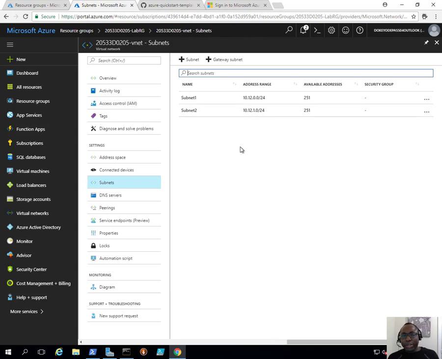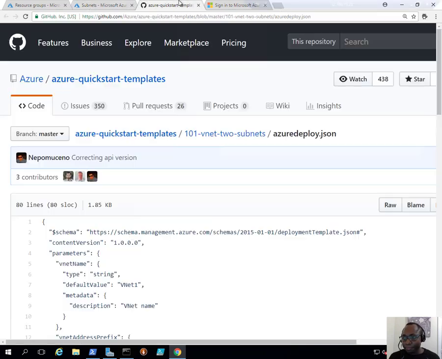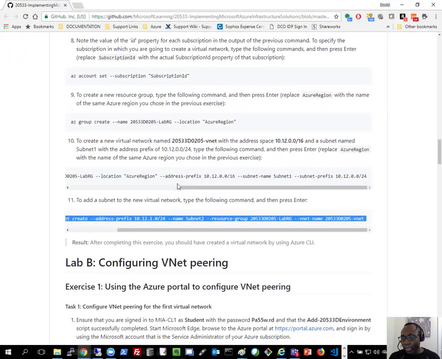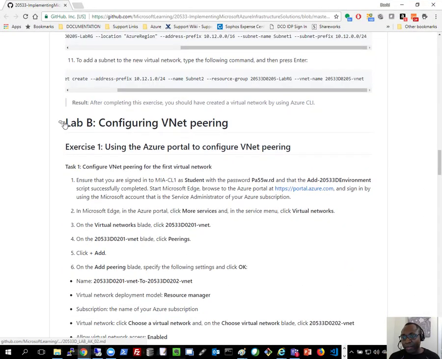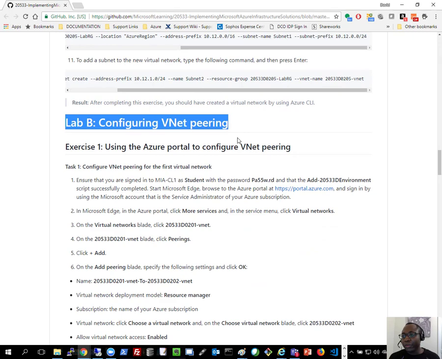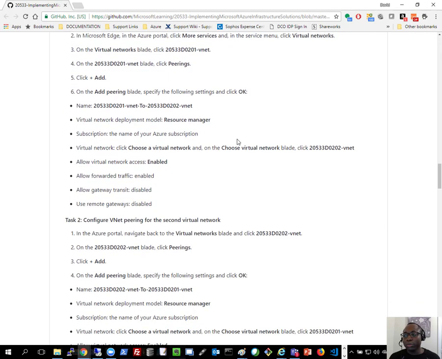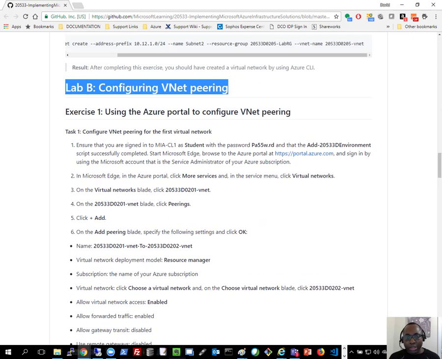To avoid the video going too long, I think I'll stop this recording now, and then I'll break it into 2 parts. So in the very next recording, I'll carry on with this. What I'll do in the next recording is carry on with lab number B, where we configure our vNet peering and custom routing. So I'll see you in the next recording. Bye for now.